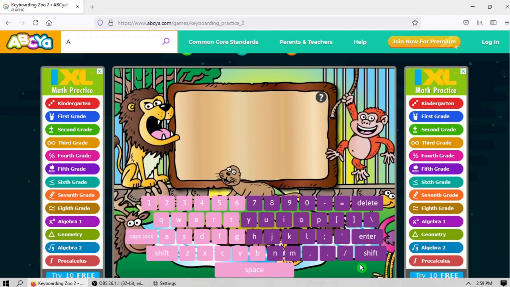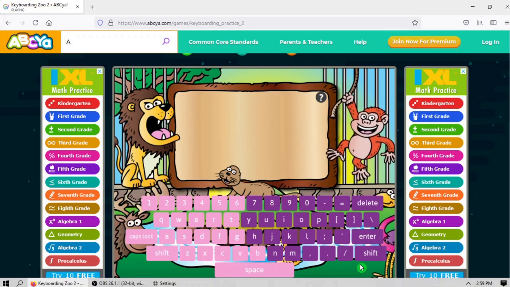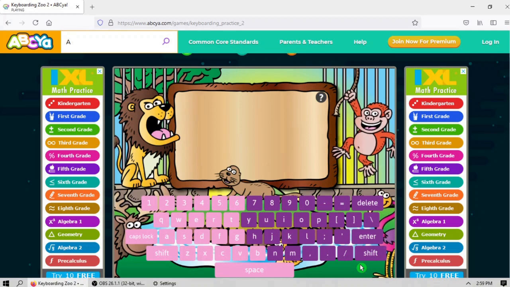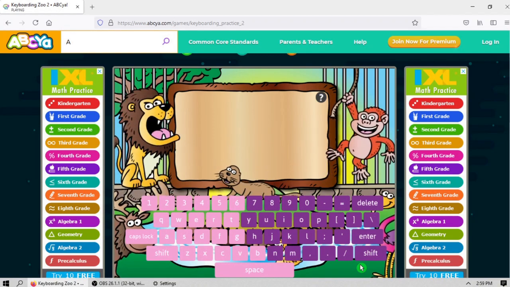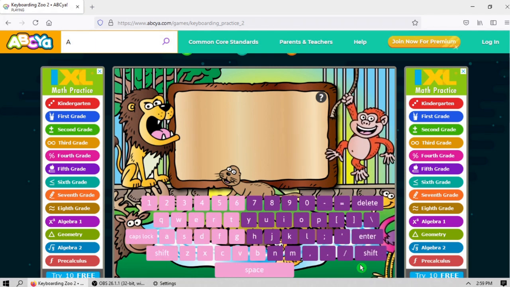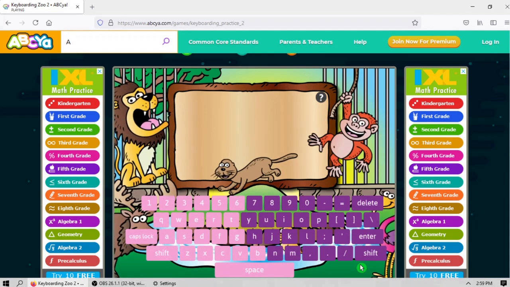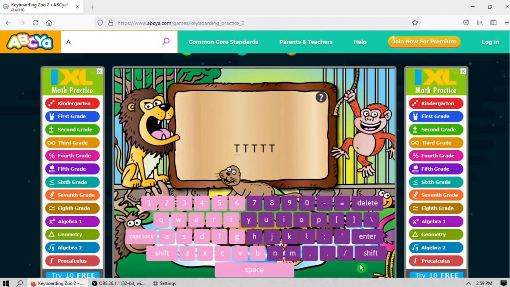There are two Shift keys, one on the left and one on the right. Press one of the Shift keys. Awesome! Press the Shift key on the right. Nice job! Press the Shift key on the left. Super! Let's practice a few more uppercase letters.